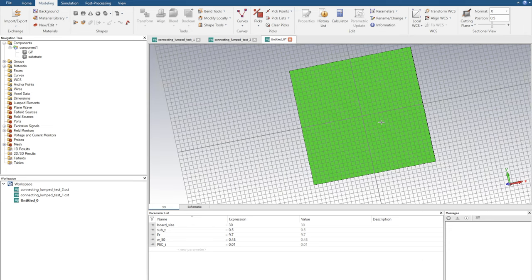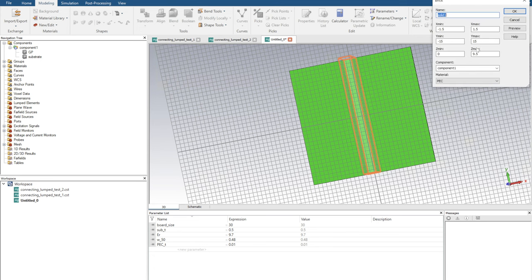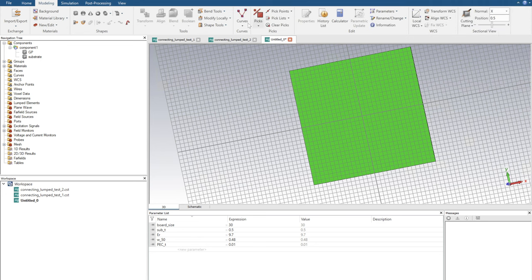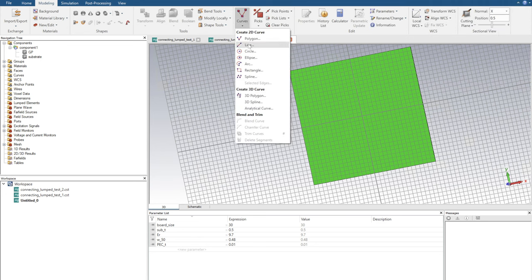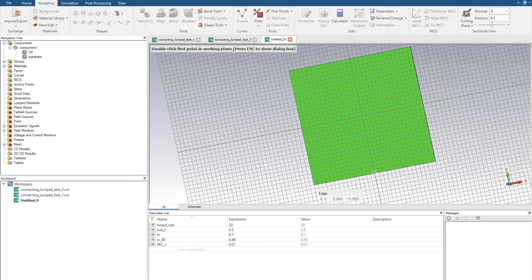Next, I'm going to draw a microstrip line. Now, we could make a brick, and we could set up the geometry to be perfectly in the middle here, and we could tune the values. But rather than that, we're going to make it a little bit easier by doing this. We're going to go curves, line. We're going to start at the bottom of the substrate and bring a line all the way up to the top.